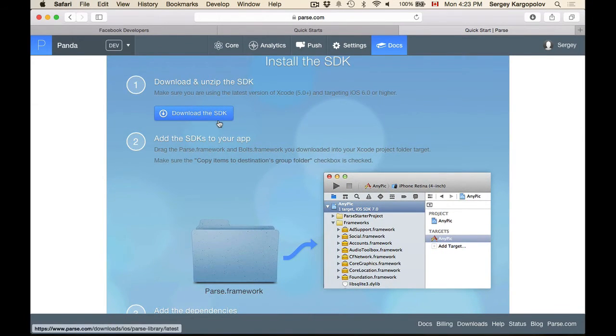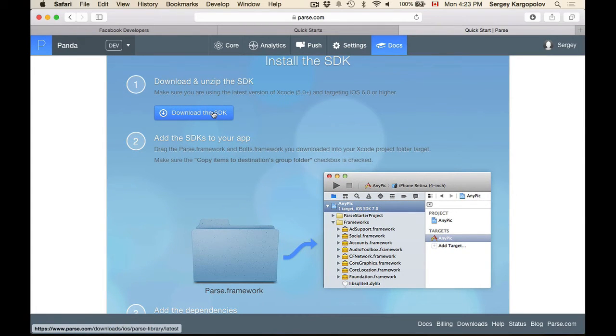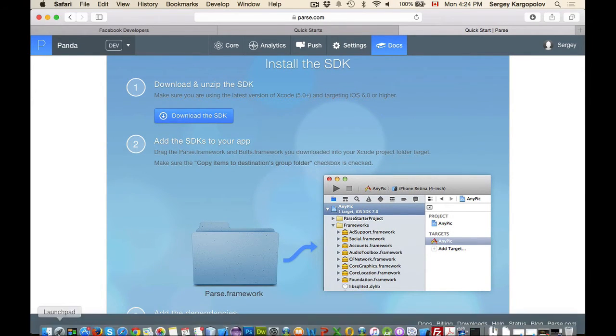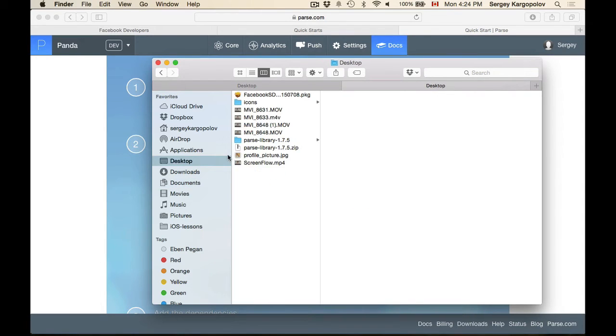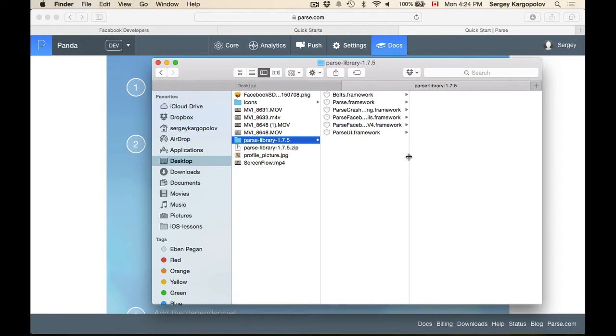Here again, we just need to follow some steps, and the very first step is for us to download Parse SDK. Once you download, it will be, I think, a zip archive, which I also have already downloaded. It is on my desktop. Here we go, Parse library. I unzipped it, and it has some libraries that I need to also integrate, drag and drop into my project.